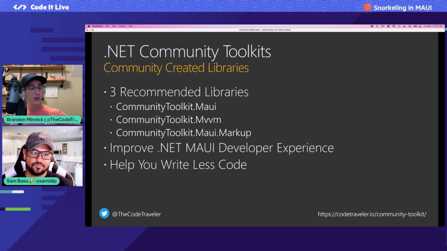The goal around the toolkits is to improve your developer experience. The idea is, think about all that code that you've copy pasted between apps. I've done it. I do it all the time. I still do it, even though I work on the community toolkits. Let's say I have a base view model and I create a new app. Well, I just copy paste a base view model from an old app and bring it in. Or maybe there's a converter I've created that inverts a Boolean. I copy paste that converter code into this app.